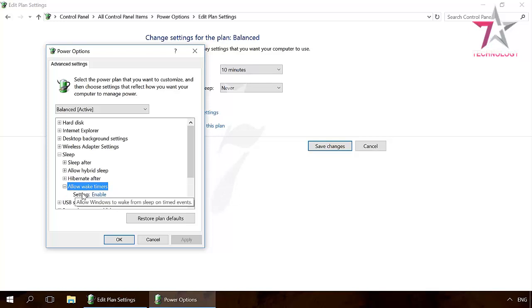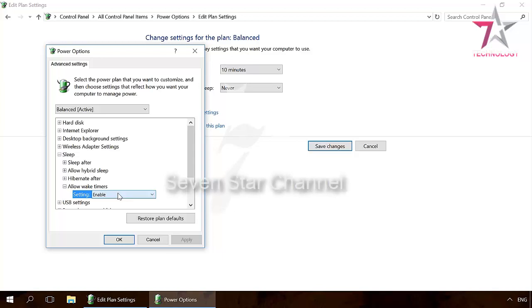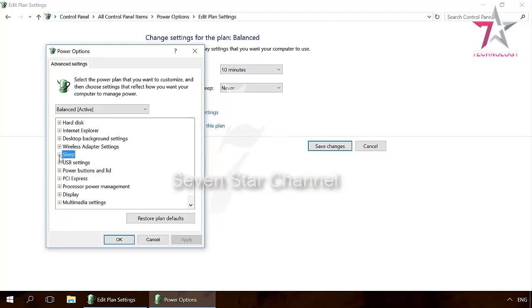Allow wake timers. Enabling this function allows waking the computer from sleep for other applications, antiviruses, network activity, and even updates, if Windows is set up to update at a certain time. Power buttons and lid. This is where you decide what the computer does when you press the power button or close the laptop's lid, and so on.